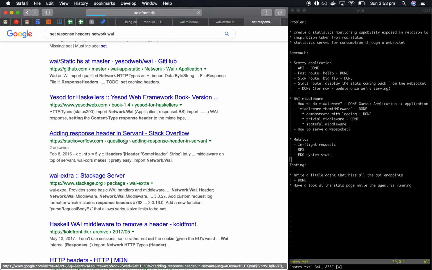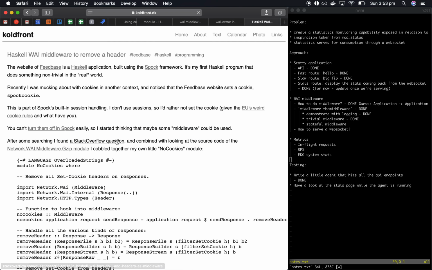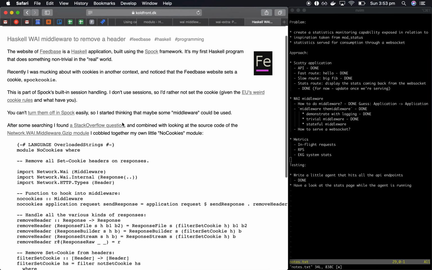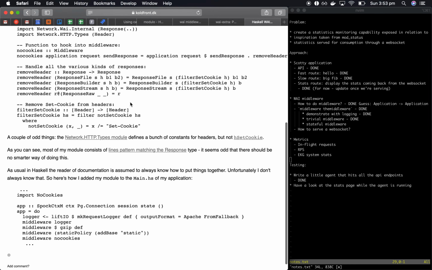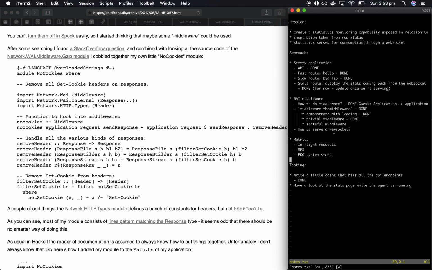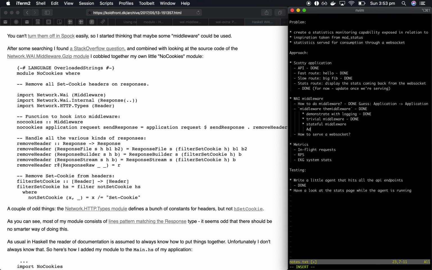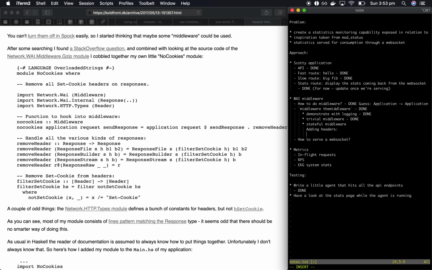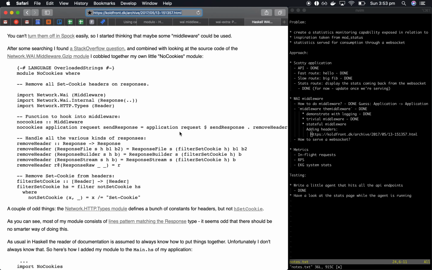Oh, that one looks pretty good. Yesod middleware to remove a header. Remove header. Okay, so you can pattern match on that, and then it does that. Well, this is great. I think that's probably what we'll use to add our header. I'll just put that in my notes quickly.